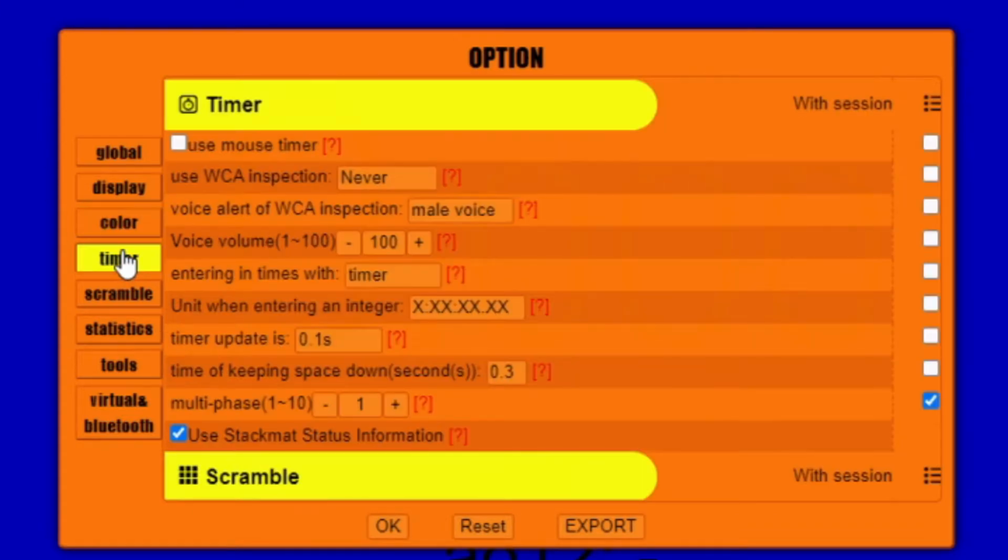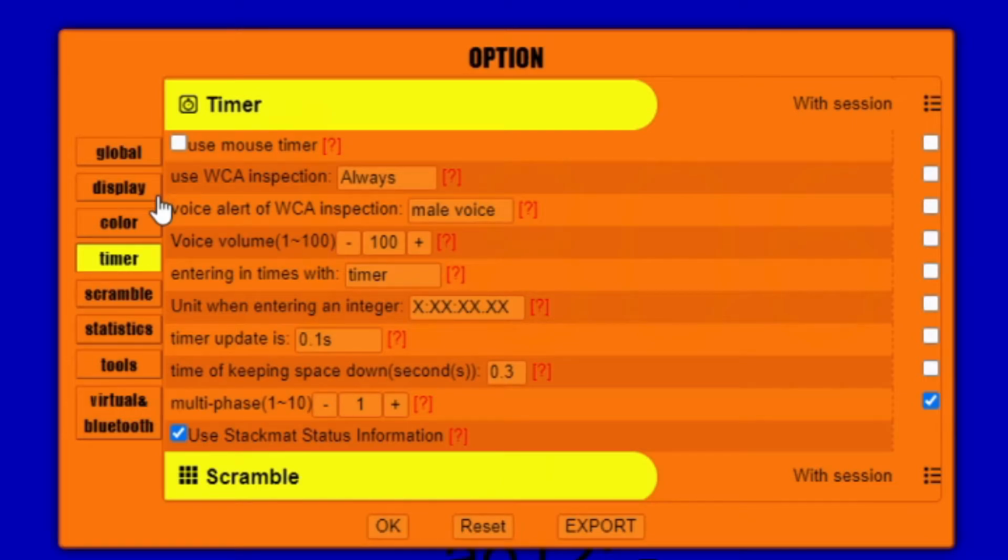Next, timer. Use WCA inspection, so I keep it at always. And what that means is when you press the space bar and start, there will be a 15-second countdown for you to inspect. And then you can time your solve. Now, when you use the WCA, you can change the voices that might say 8 seconds and 12 seconds. But I keep it at none. You can check the male and female.